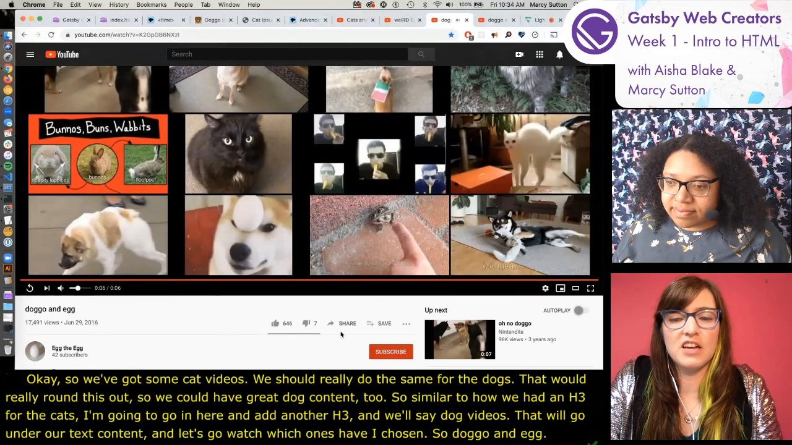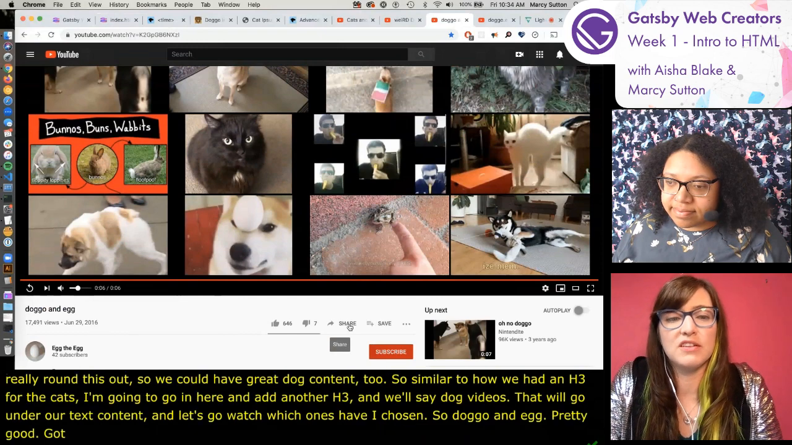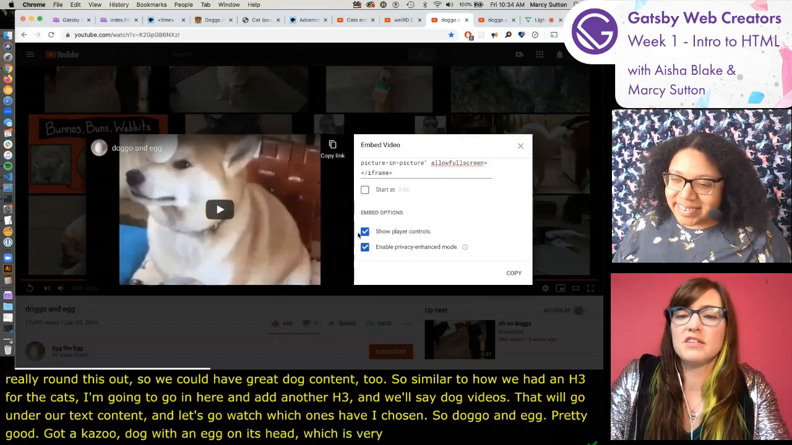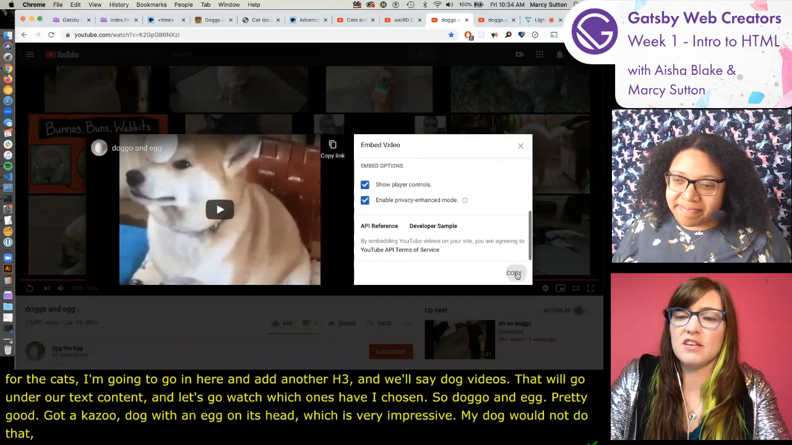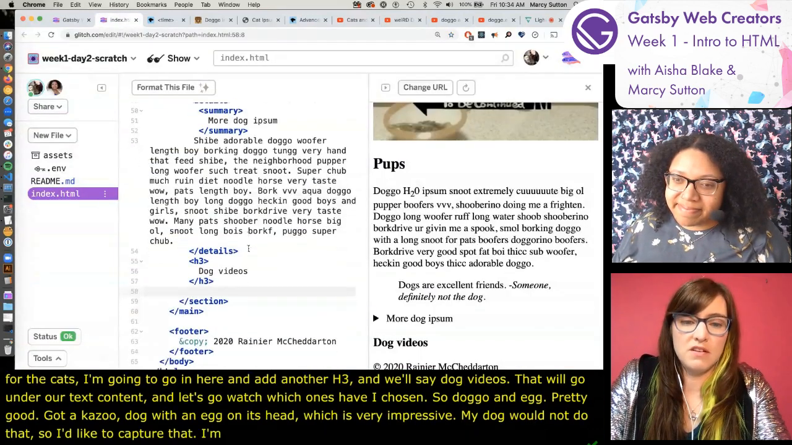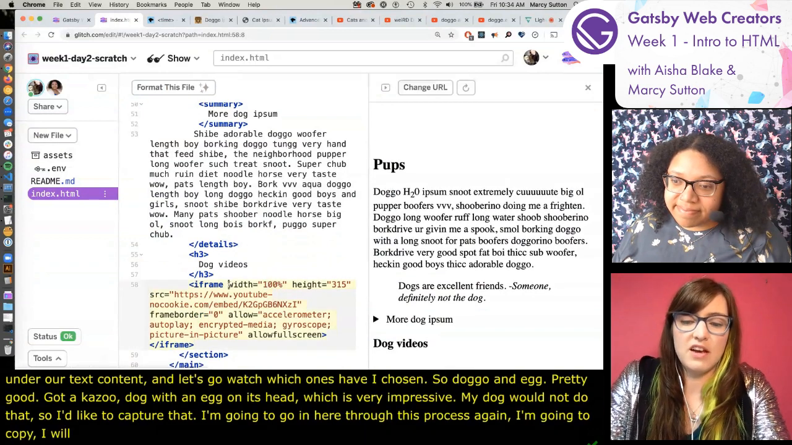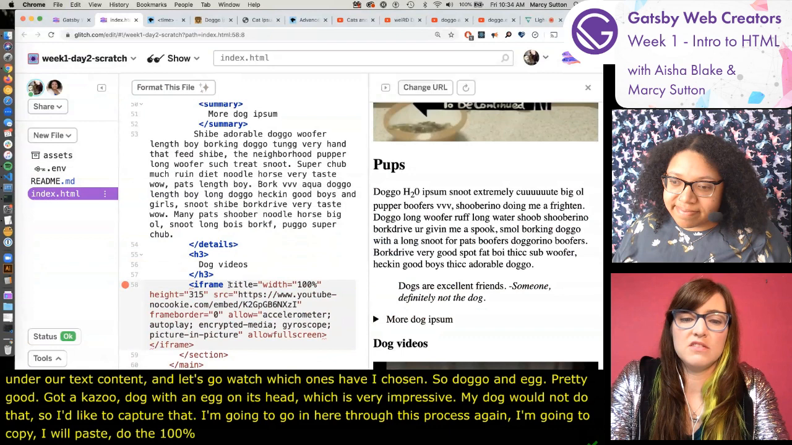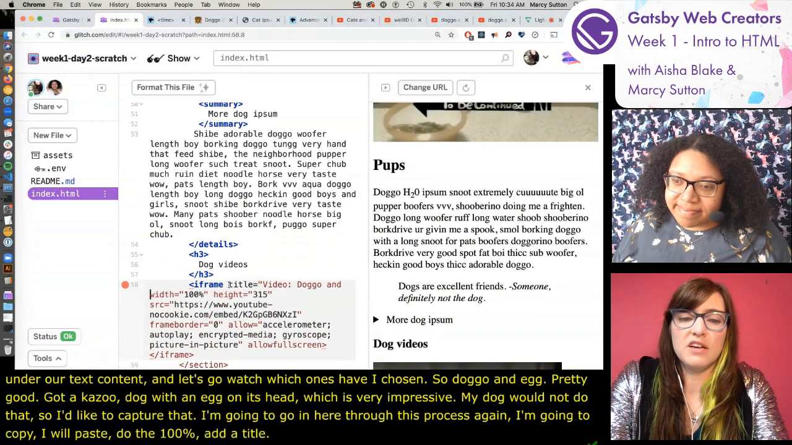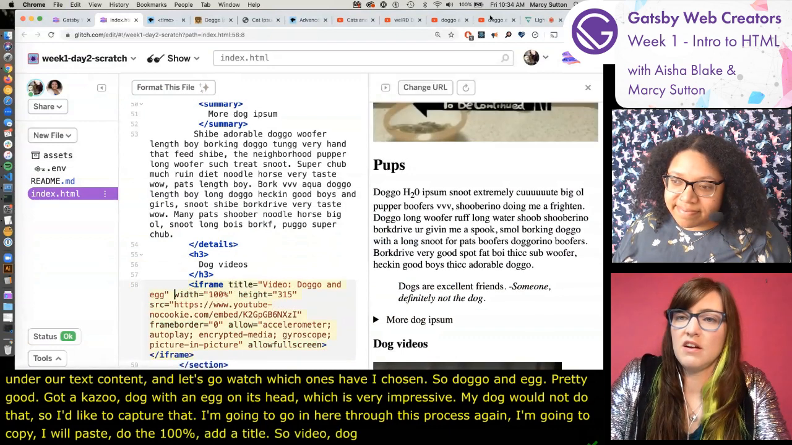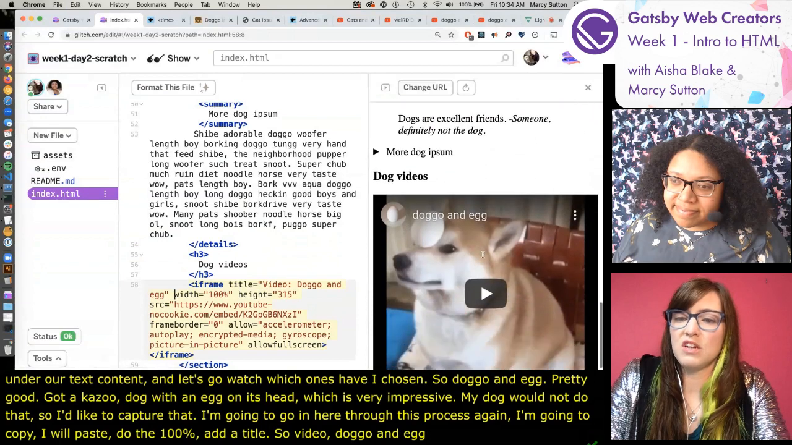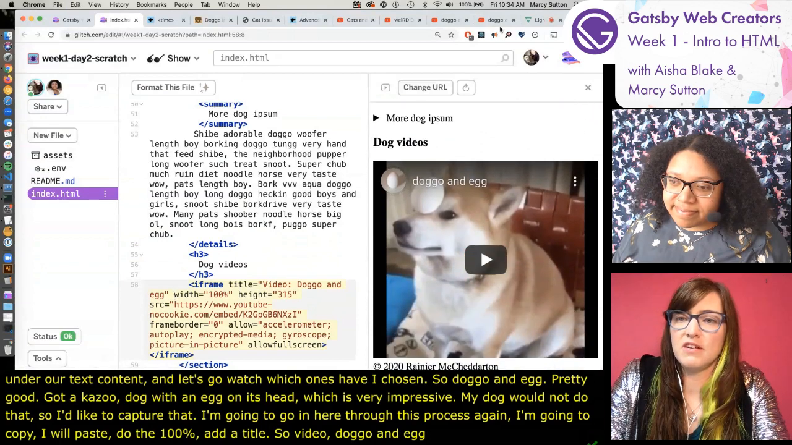Pretty good. It's got a kazoo. It's got this dog with an egg on its head, which is very impressive. My dog would not do that, so I'd like to capture that. I'm going to go in here through this process again. I'm going to copy. I will paste, do the 100%, add a title. So video, doggo and egg. So we've got a cool dog video over here now.